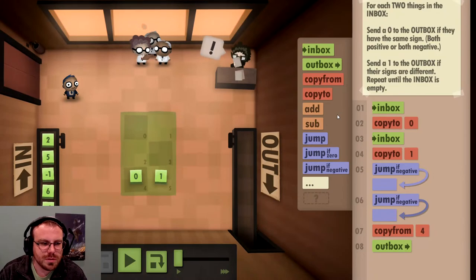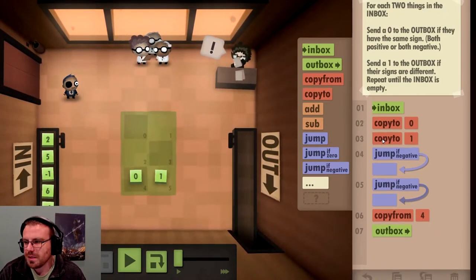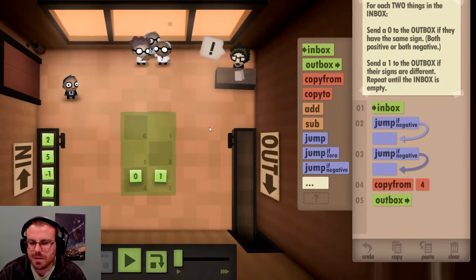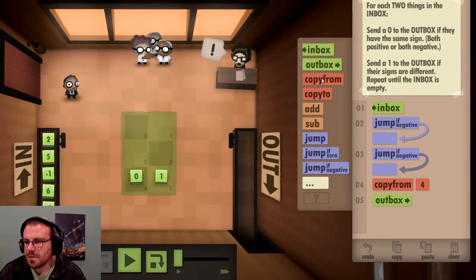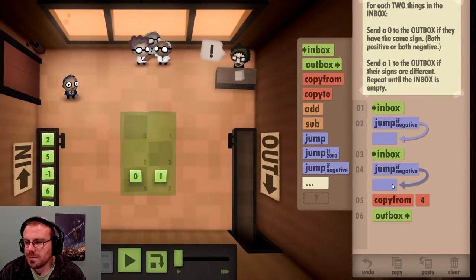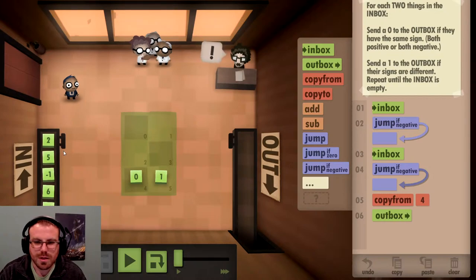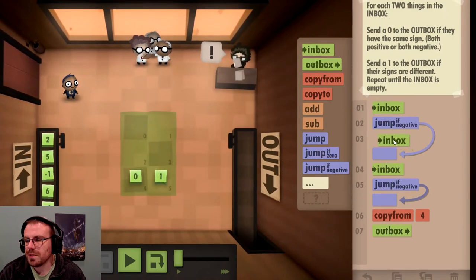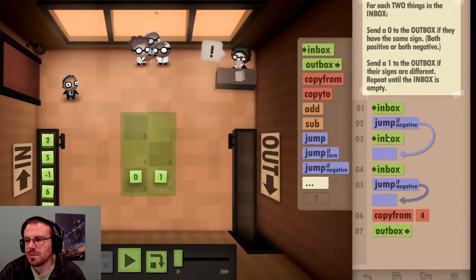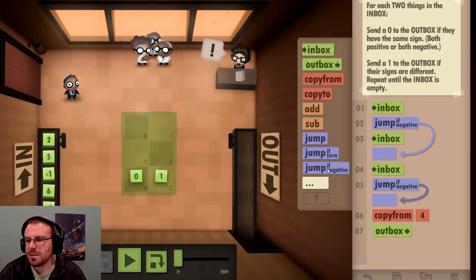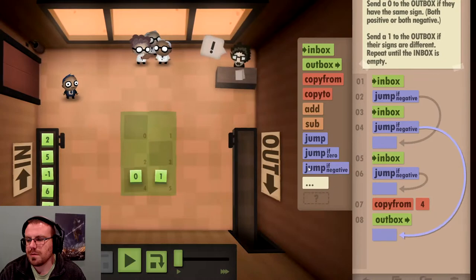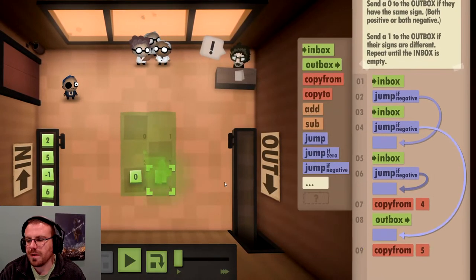All right, so it's almost like we've got several different things happening here. I may not even need to inbox it all at first. So how about we do this? So we grab the first one and we jump if negative. Grab the second one, jump if negative. Do this. Okay, so if the first one's not negative, we inbox. And then if that's negative, we do a copy from 5 and outbox.